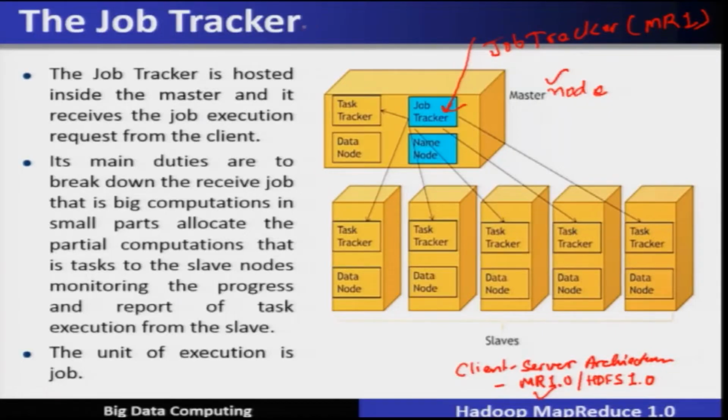Now, another component is called the task tracker. The task tracker may reside on the same node, and also on other different slave nodes. The job tracker and task tracker run in the form of a client server model. The job tracker is basically running as a server, and the task trackers run as its clients. So, it is a client server model.